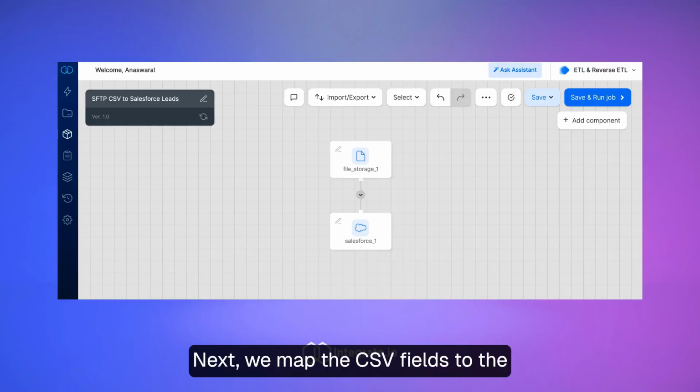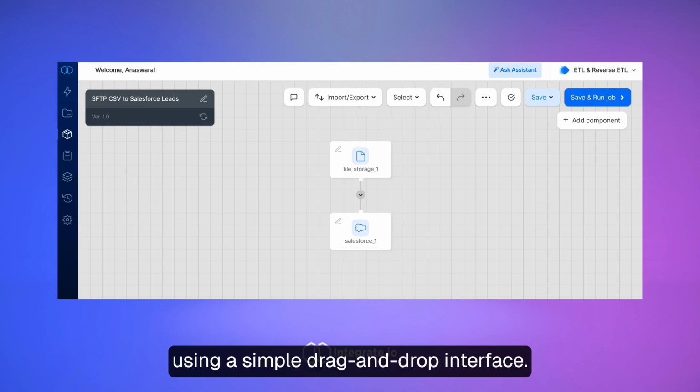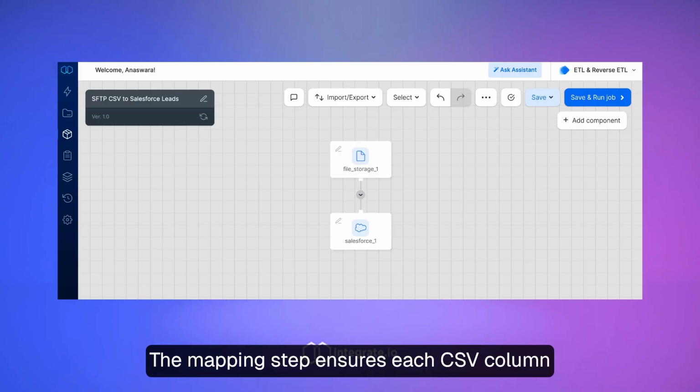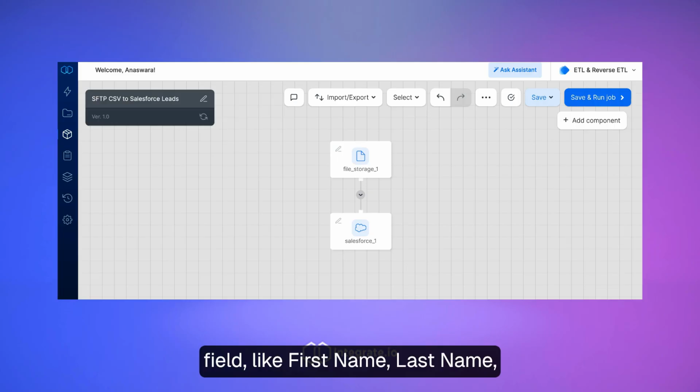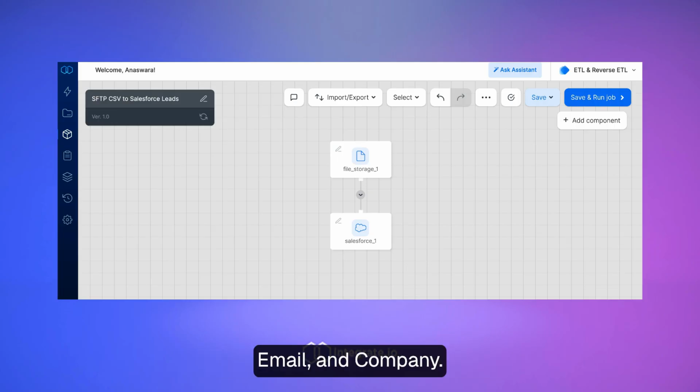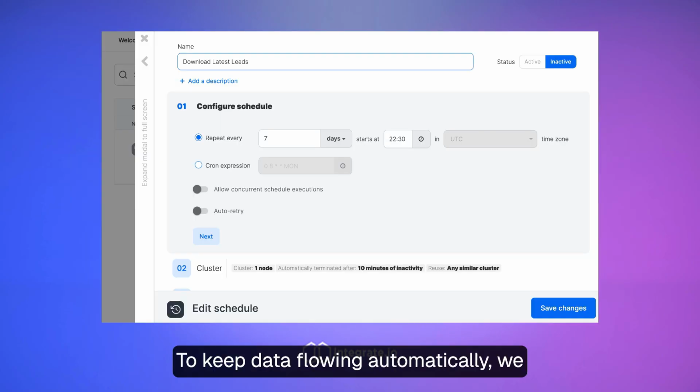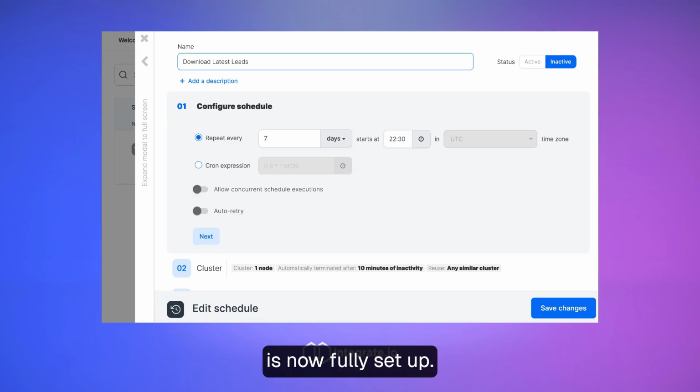Next, we map the CSV fields to the corresponding Salesforce lead fields using a simple drag-and-drop interface. The mapping step ensures each CSV column is linked to the correct Salesforce field, like first name, last name, email, and company. To keep data flowing automatically, we schedule the pipeline to run at a set interval. Integrate.io lets you schedule pipelines to run automatically, whether hourly, daily, or on a custom schedule. With the source, destination, mapping, and schedule configured, the pipeline is now fully set up.